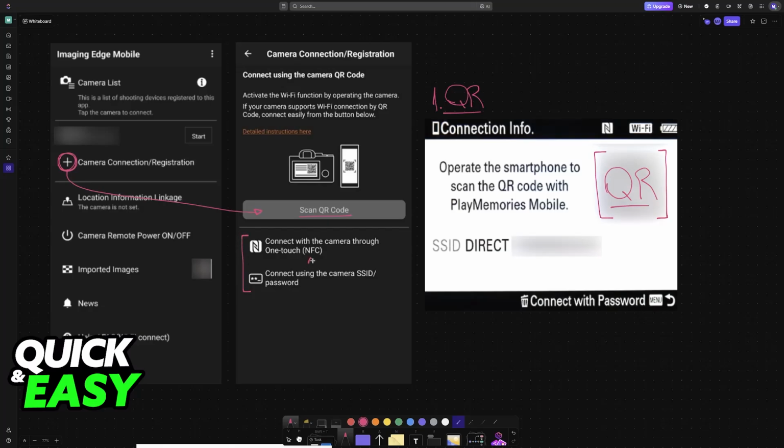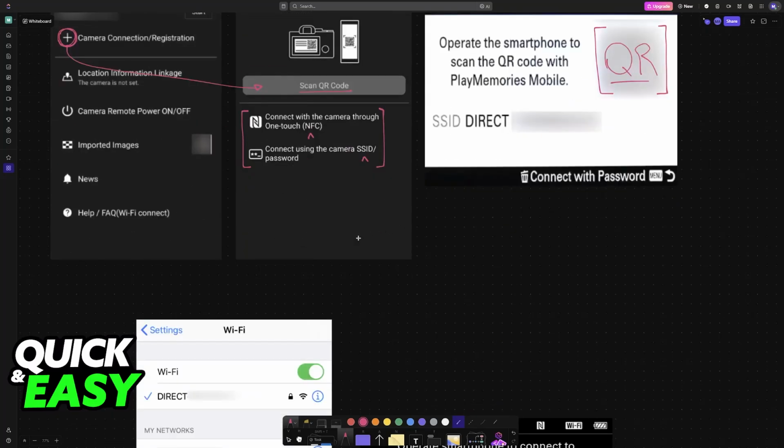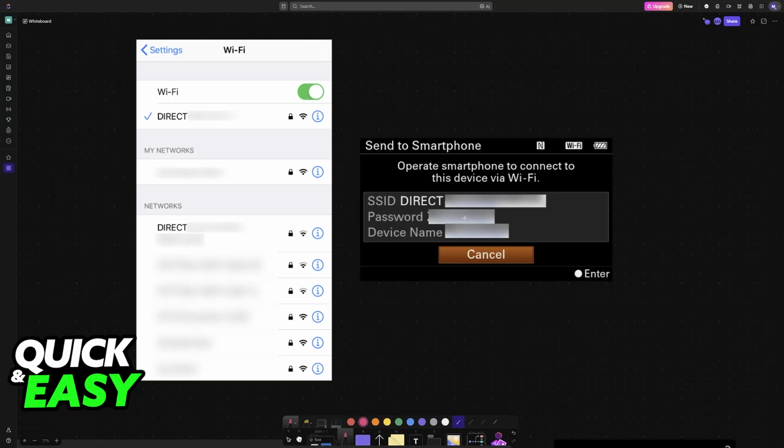You have other options at the bottom, NFC, and then manually through a Wi-Fi network, and I'm going to talk about these shortly. But, like I said, just scan the QR code with your camera and the connection will be established. If this does not work, or you don't like the QR code approach, then you will have to manually connect to a Wi-Fi network.